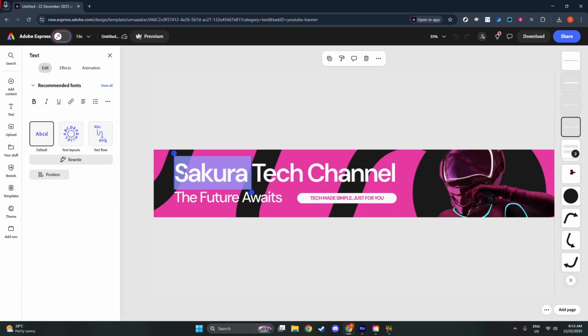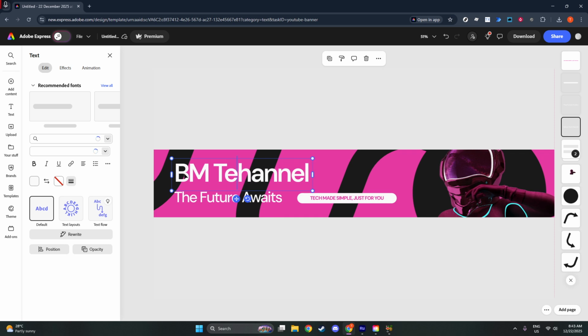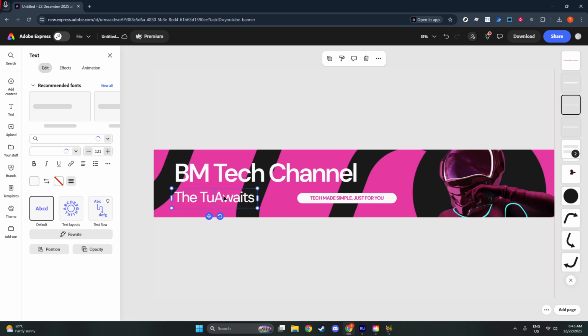Now bring in your visuals. Upload your logo, photos, or illustrations directly into the project. If you don't have assets ready, browse Adobe Express's stock images and icon library to add visual interest. Logos with transparent backgrounds, PNG files, tend to look cleaner. Scale and position your images thoughtfully and use layers so text doesn't get hidden behind graphics.